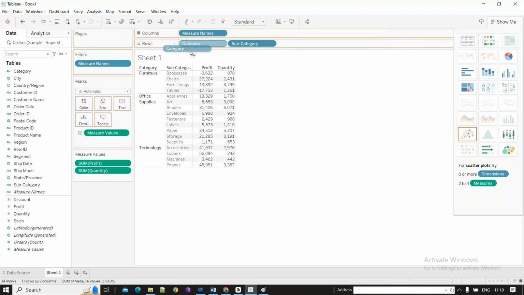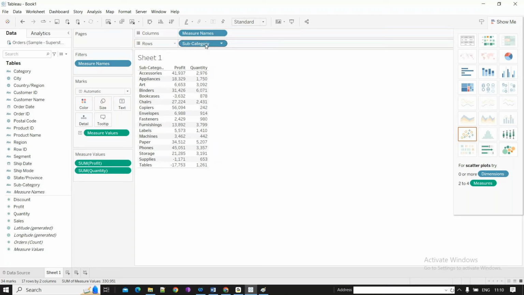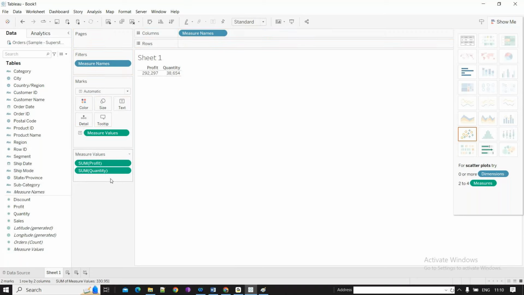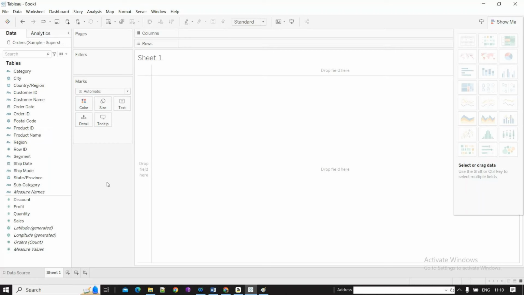Just pull it, just hold it, select and hold it and take it out like this. And from here also you can do. This is how you can do it. Okay, now I'm talking about the column shelf and row shelf, right? So how to add the object in the column shelf and row shelf, how the data is going to display.